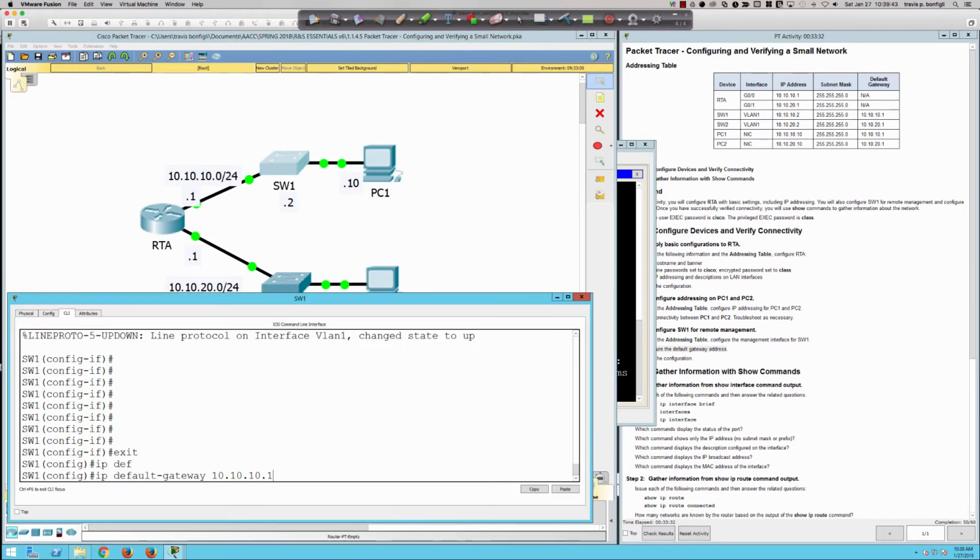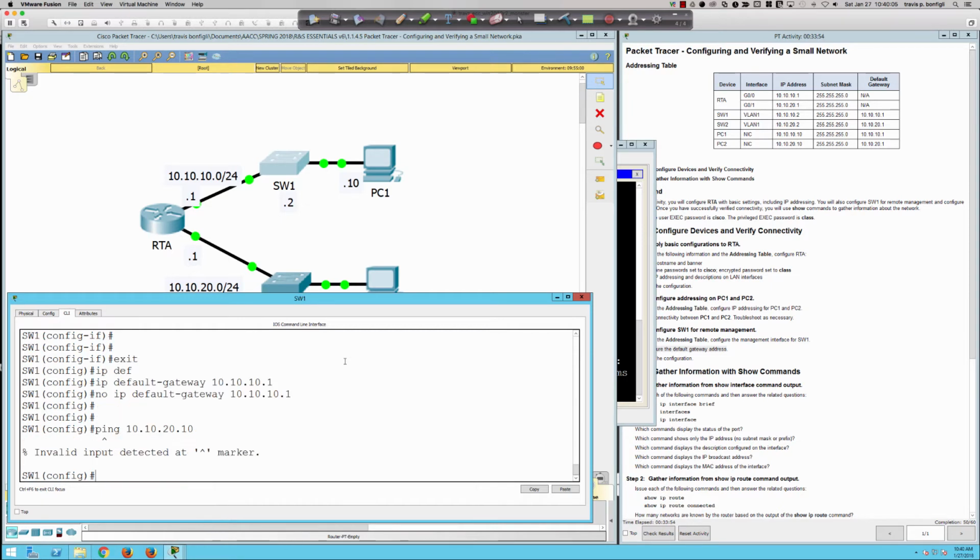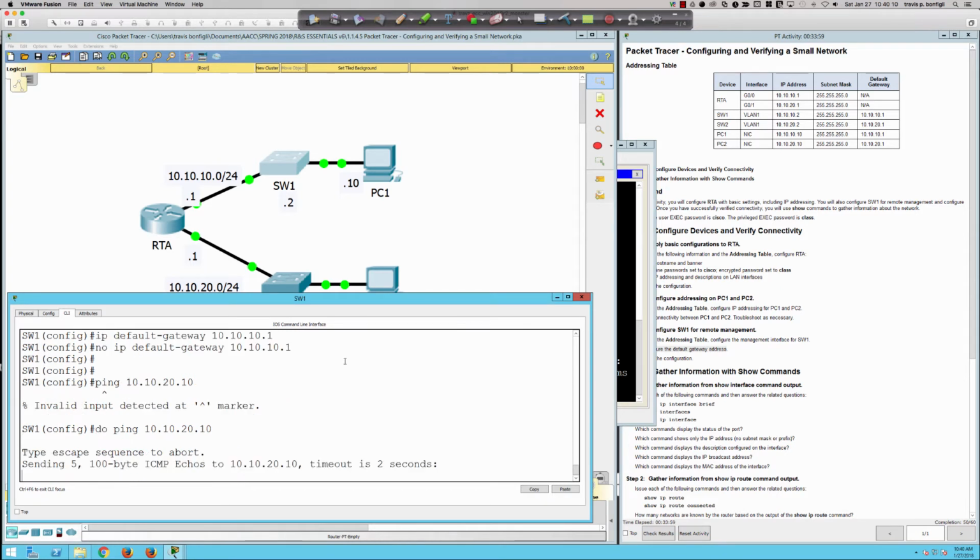So let's put the IP default gateway on switch 1. Actually, let's do this. We'll test that it works from PC1 to PC2. If I remove that and I say ping, and I'm on switch 1 right here, if I say ping 10.10.20.10, which is PC2, is this going to work? No, it won't work. But when I say do ping 10.10.20.10, it doesn't work.